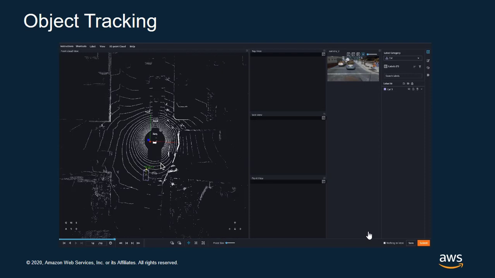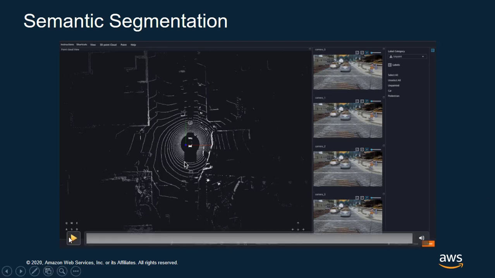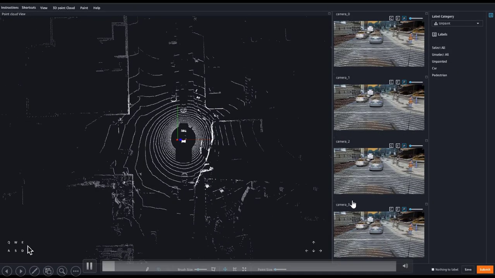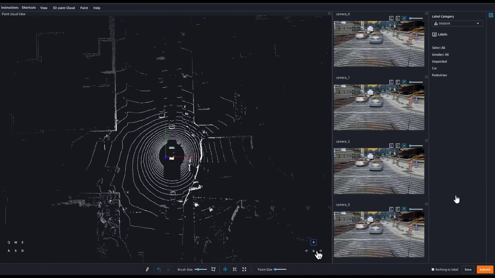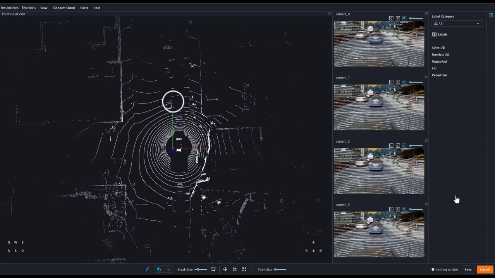So that's object tracking, and now we'll move to semantic segmentation. Now, if you remember, semantic segmentation is basically where we are segmenting the individual points of the point cloud into pre-specified categories. So let's dive in. So you have the same navigation controls as you have in the other modalities. You have the camera angle rotations as well. And now we're going to choose a brush, right? And we're going to select a car category, and we're going to label those points as car, right?